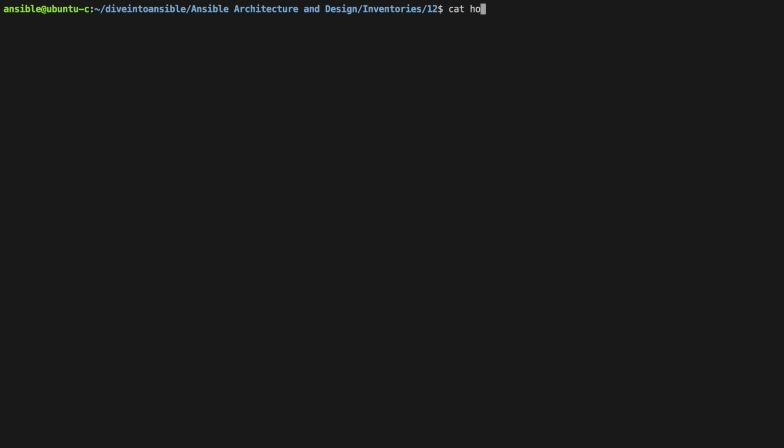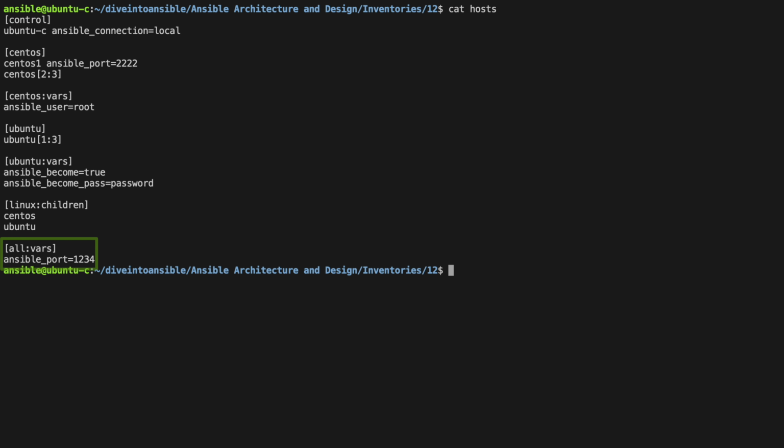If we take a look at our hosts file, you can see here that we've set the Ansible port to 1234, which is an invalid configuration, as our hosts are either running on port 22 or, in the case of CentOS 1, port 2222. What's useful to know is that specific host entries take precedence overall. So, where we have the Ansible port specifically set for CentOS 1, this will take priority over the all group. Therefore, if we ping Linux now, all will fail with the exception of CentOS 1.